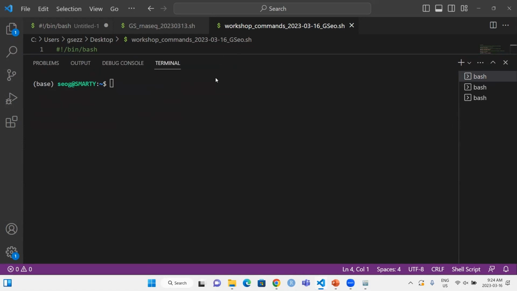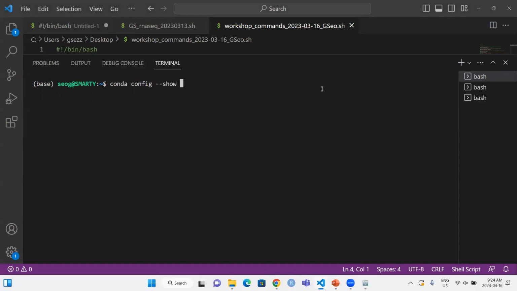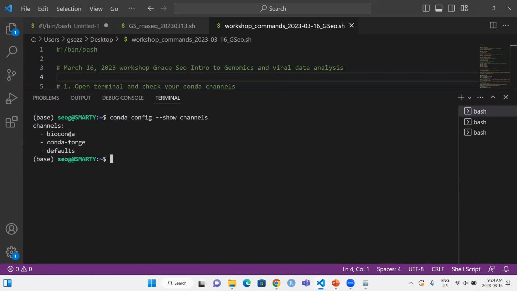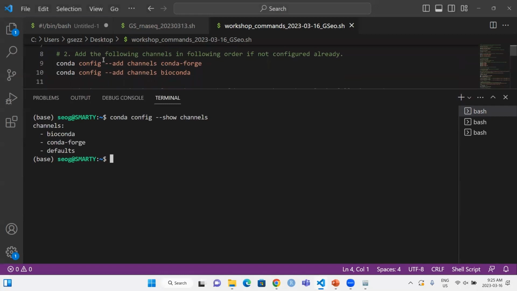If you open up your Ubuntu terminal, you should see a bracket base. So we're going to type in this code. Now, if you don't see 3 channels and you only see defaults, you need to configure your conda channels. To do that, we're going to add the following channels in this order if you don't have it configured already.